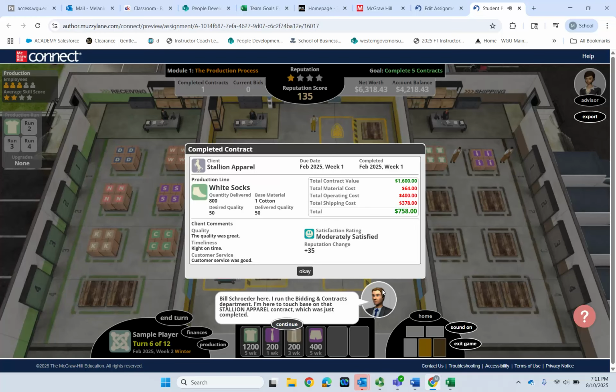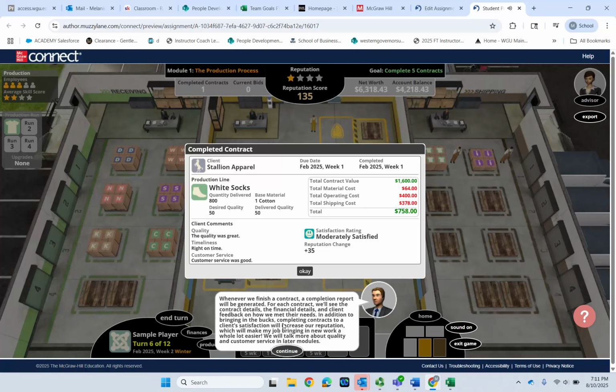All right, our first contract reached the customer. They were moderately satisfied and our reputation score improved. Whenever you complete a contract, you receive a completion report that provides client feedback, which should inform you how you produce and ship the items that you're manufacturing.